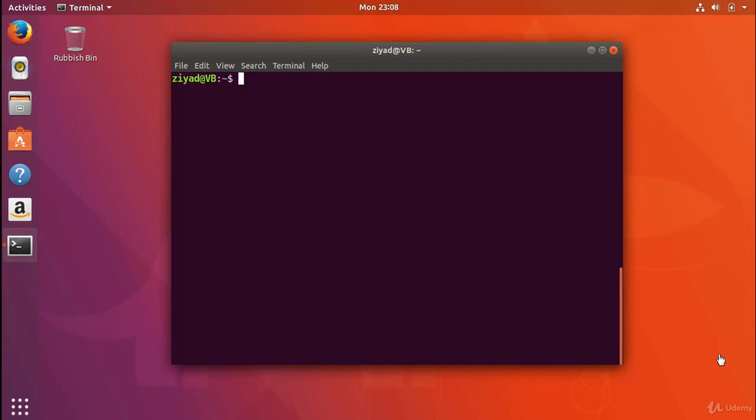Now each user has what is known as a crontab, which basically is just a text file, and each crontab lists which commands or scripts will be run automatically by that user, and it also lists when they will be scheduled to be run.